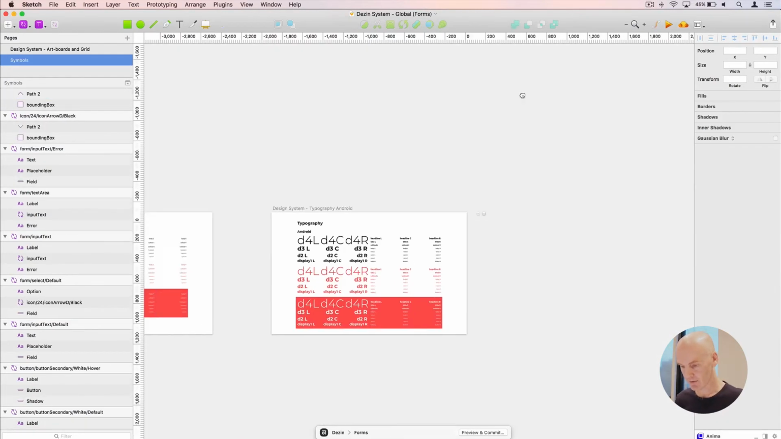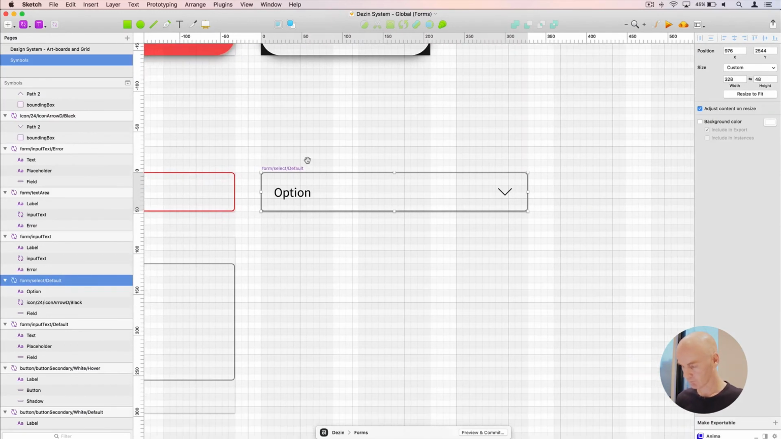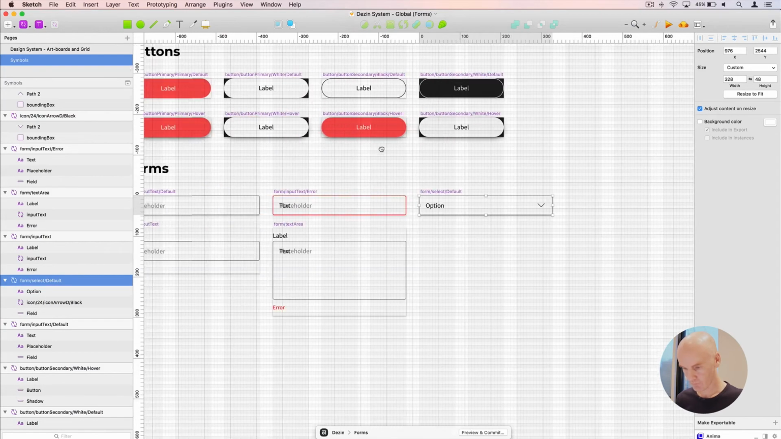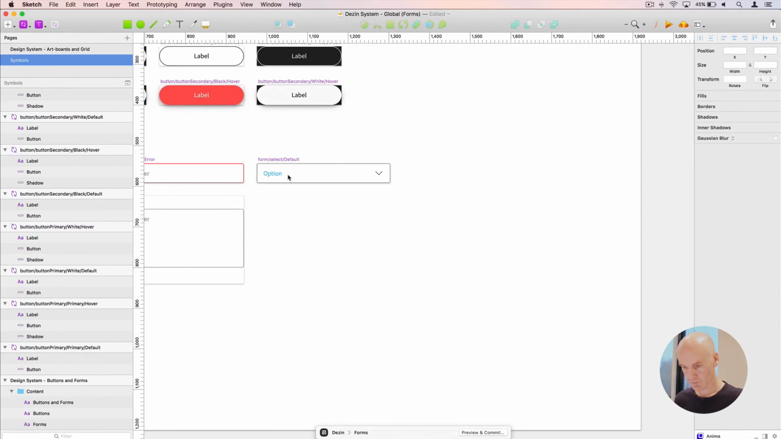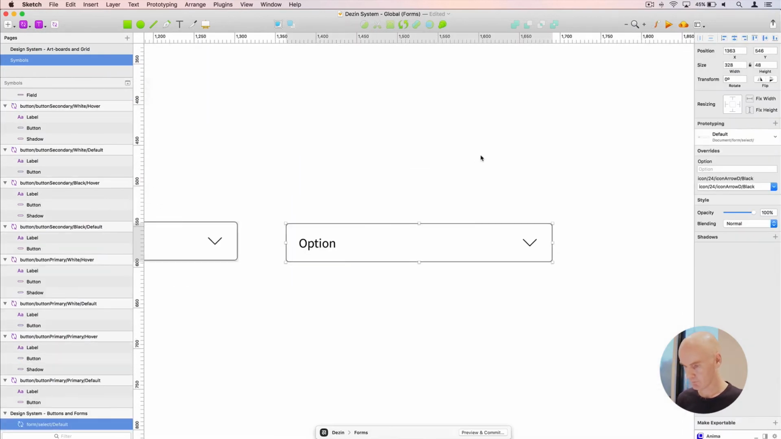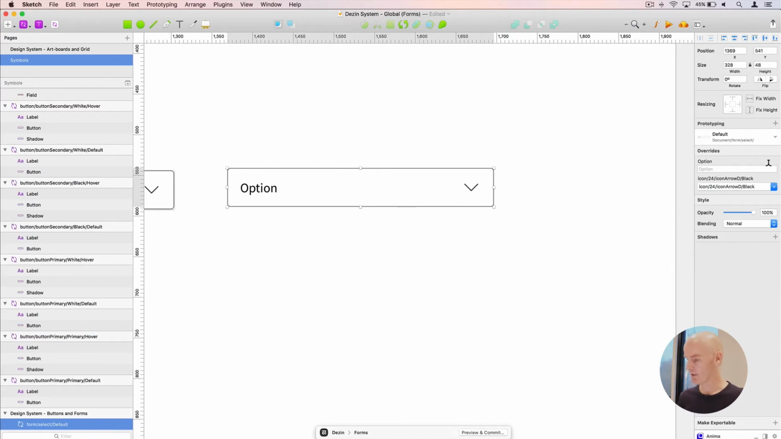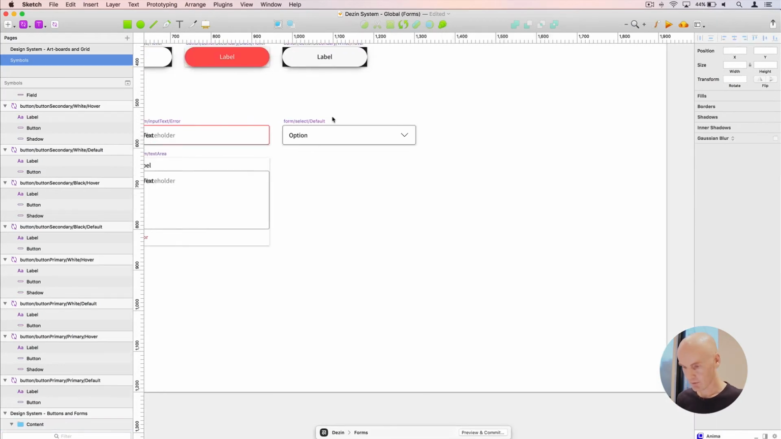Now if we go back to that select field, and place it here, in the overrides panel, we can change the icon from down when it's closed to up when it's open. Let's reset that. Delete this.